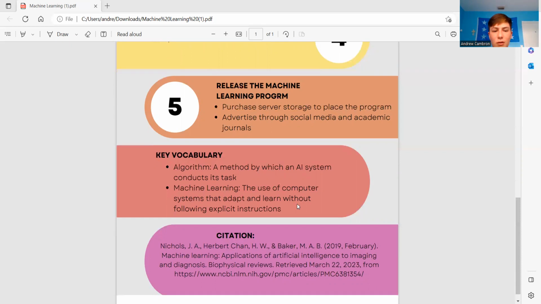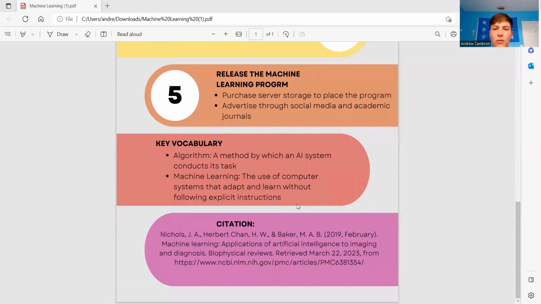Now let's look over some key vocabulary. An algorithm is a method by which an AI system conducts its task. To go even further into that, a method is a block of code that is used to accomplish a certain task. This can go anywhere from a calculator method that adds, subtracts, and divides, to a method that can learn things like what a certain card is, a certain math equation, or a physics problem.